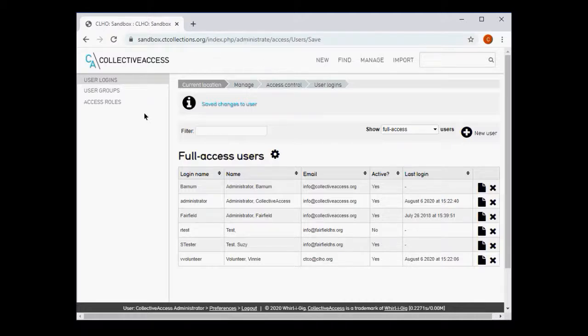Okay, good luck. Enjoy creating your new users, and hopefully everybody has a lot of volunteers and interns and helpers in there to help you get some of your collections worked on.